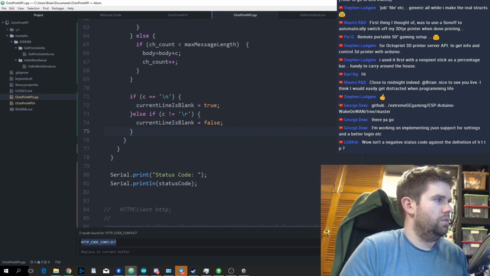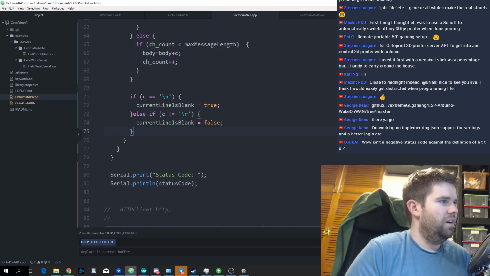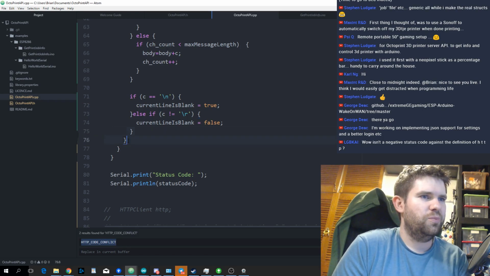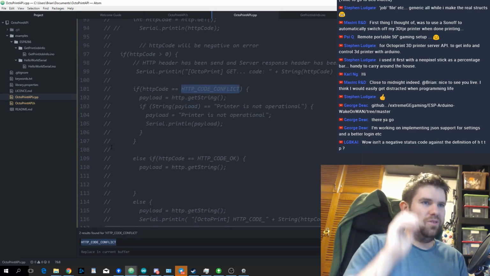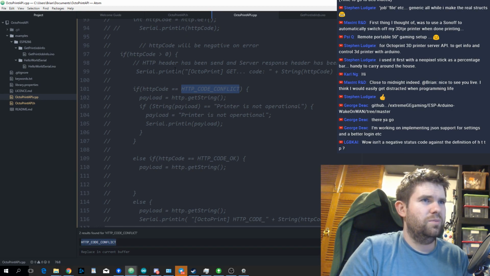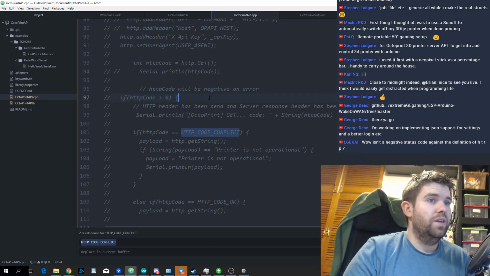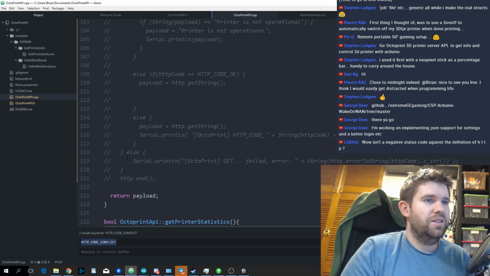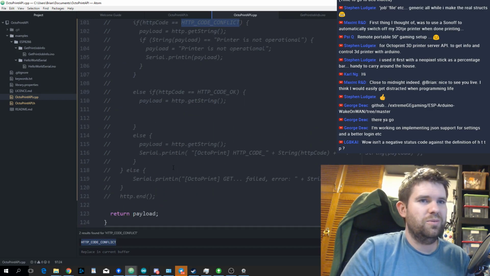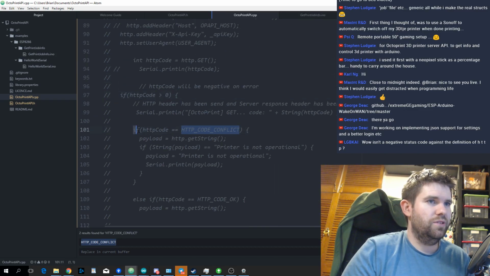Wow, isn't that a negative status code? I thought so too. I would have expected standard HTTP responses, like 200 for OK or whatever. But maybe it does come back as negative. HTTP header file has been sent. HTTP code will be negative on error. Maybe. I don't know. I will let the maintainer of the library worry about that one. So I'm just going to recreate what Stephen has here anyways.